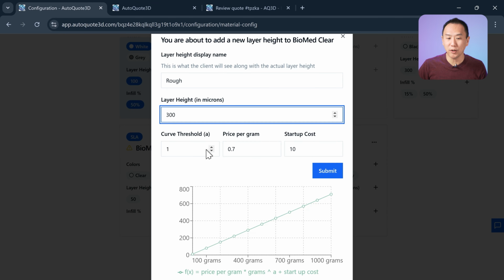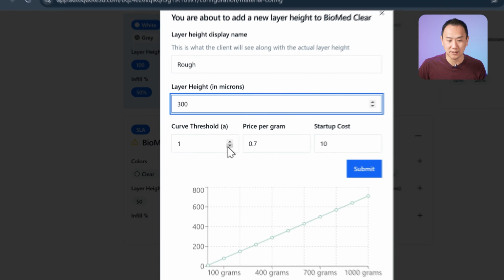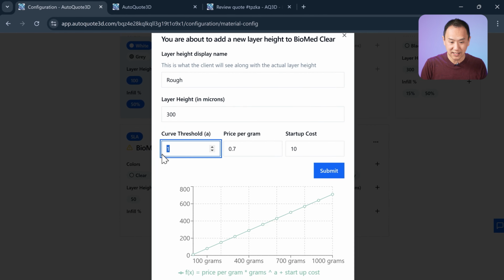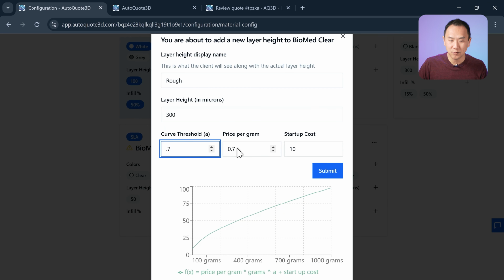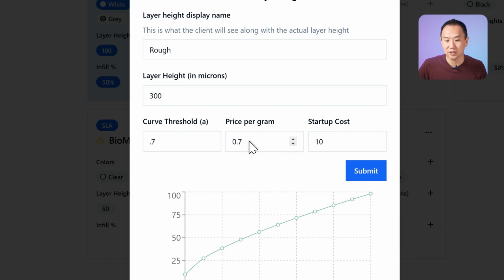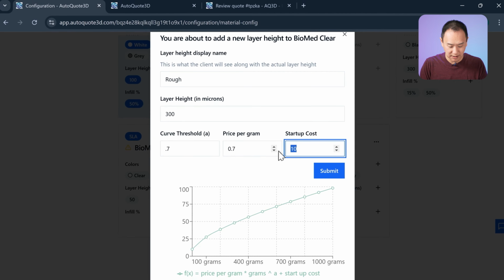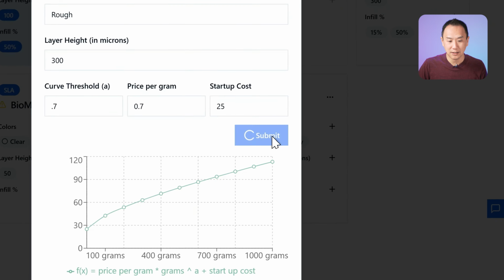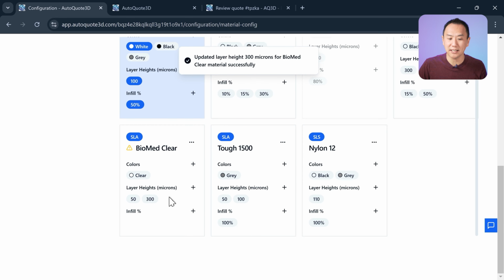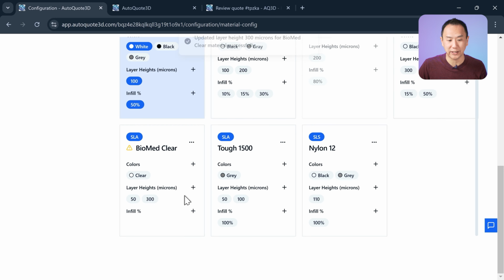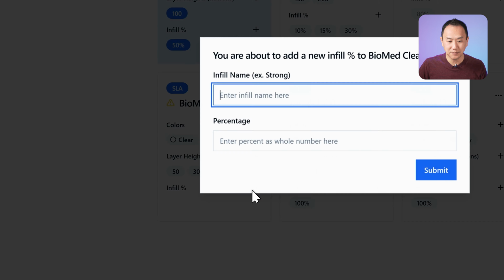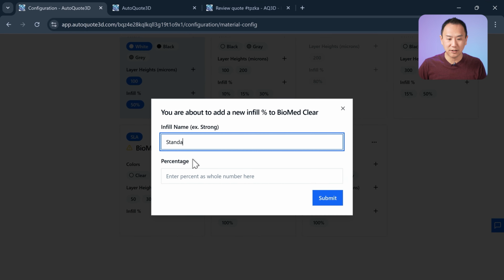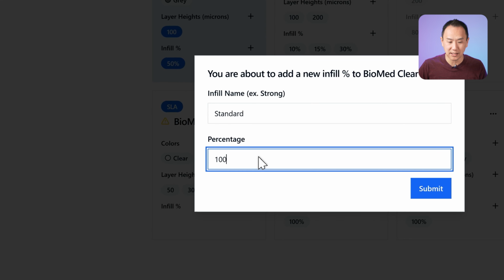And at this point, we want to incentivize larger prints. So let's go to 0.7. We'll leave price per gram because that doesn't change. And startup cost, we're going to have a smaller startup cost, $25, because we know we're going to get a bigger print here. So now your customers have 2 layer heights to choose from, and they can see the different costs for each. And infill, we're going to put standard. This is SLA, so it's going to be 100%.